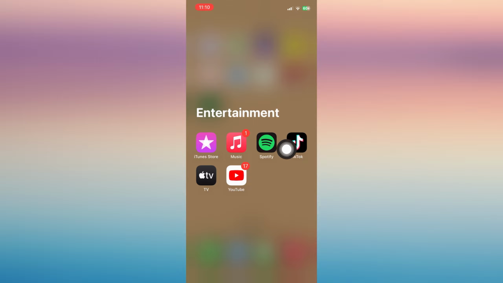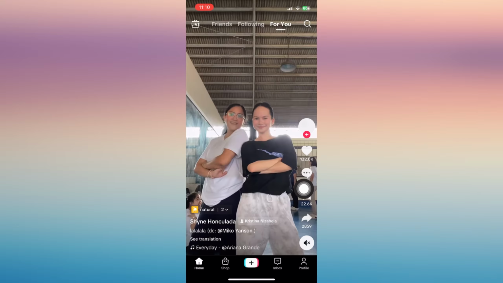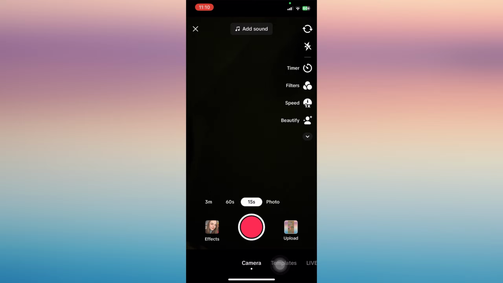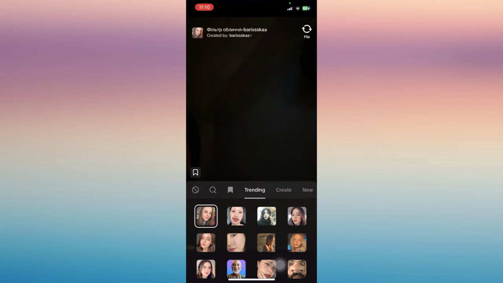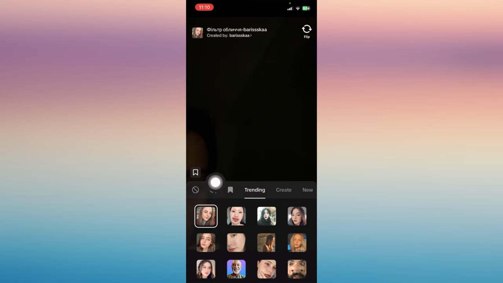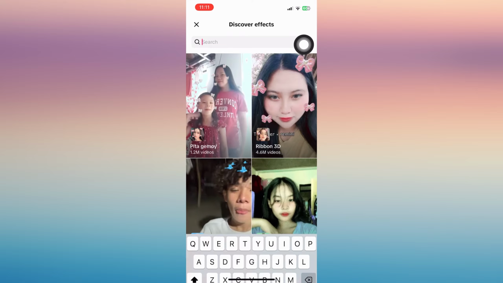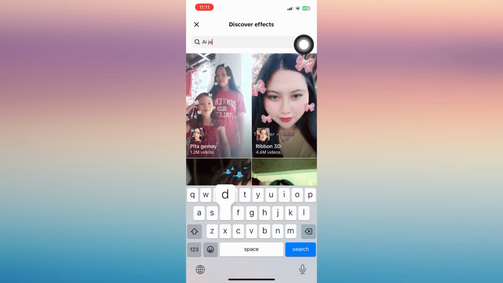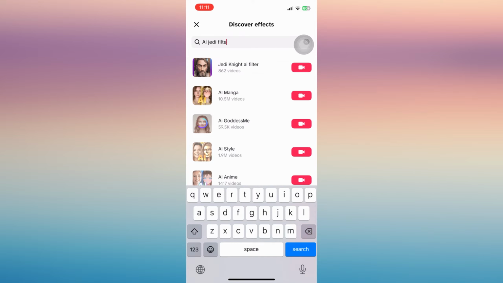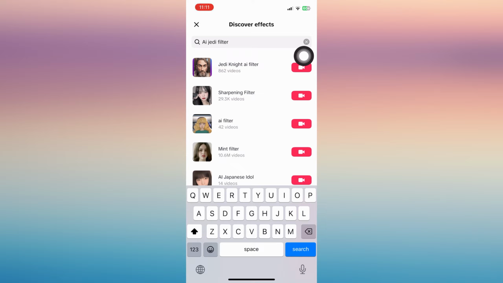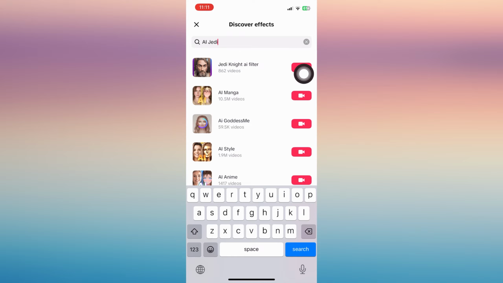First, open your TikTok app, and on the search bar you can type the effect, or you can just go to your effects, and then on that search button you can write down here on the search bar for the AI Jedi filter. So the first one, you can tap on it. So let's tap on it, and I'm making sure that this is the filter that they have used.